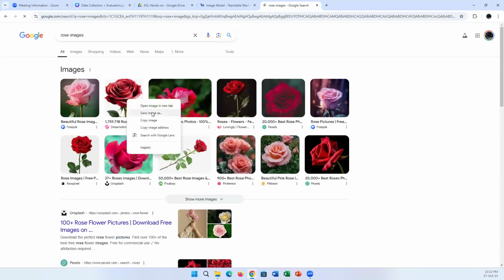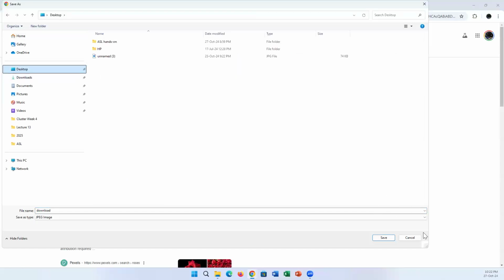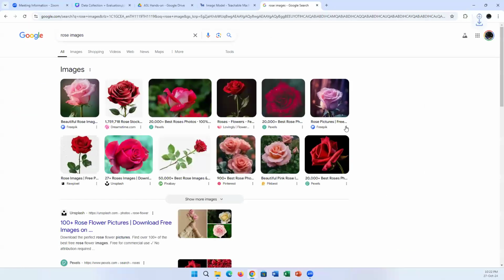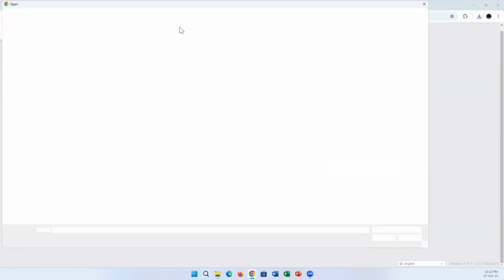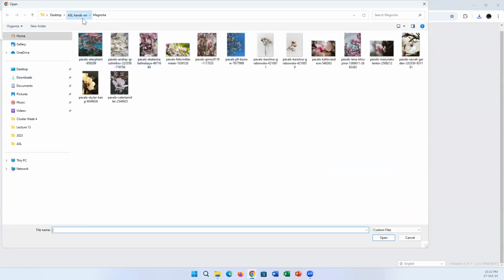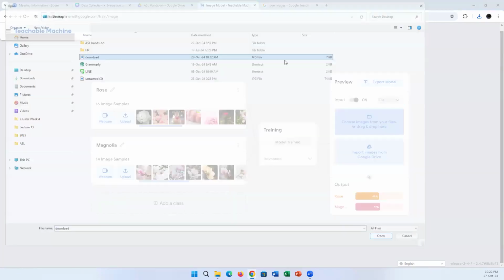I will download a rose image here on the desktop, choosing an image, or data, that the model never saw before. The model itself learned from the training data. Now using the data I just downloaded, I'm going to test the model. Okay, so here it should be this one.